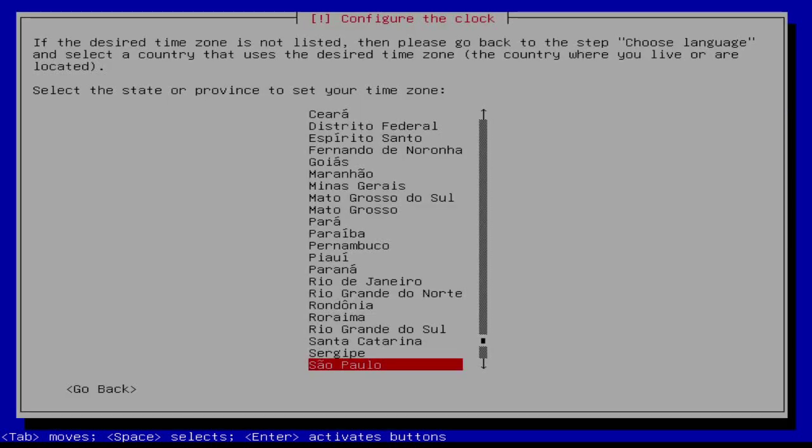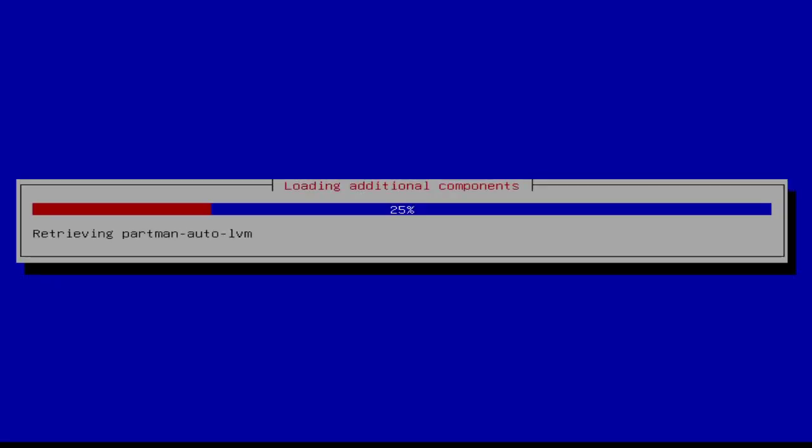Enter the time zone the computer is in. Although Linux is in English, we will work by locating it in the real geographic position. In my case, I am in the state of São Paulo in the country of Brazil. Now the installer will download the partitioning program. It is a quick process as it is just an additional program.